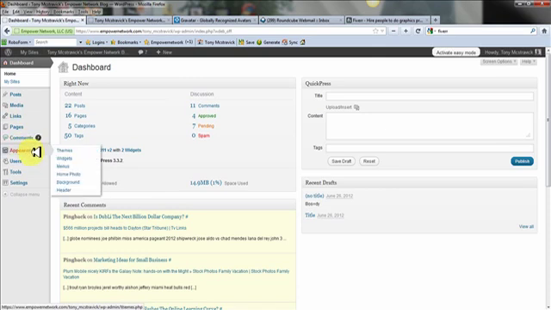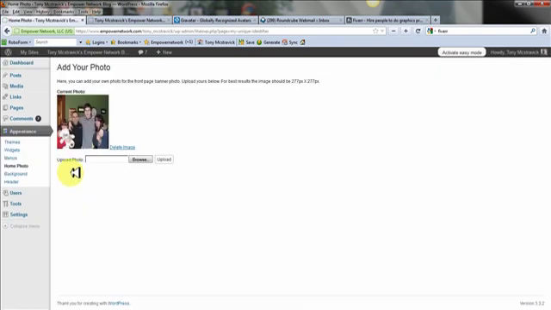I want you to come over to Appearance on the left hand side, and come down to Home Photo. When you click on Home Photo, you can upload your image here. Now this image needs to be 277 pixels by 277 pixels.